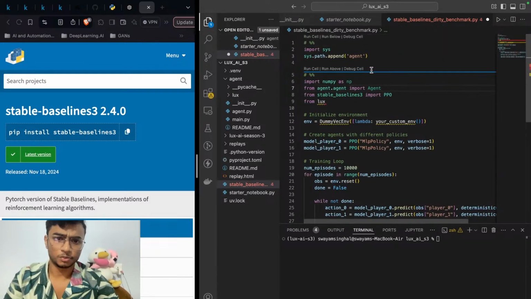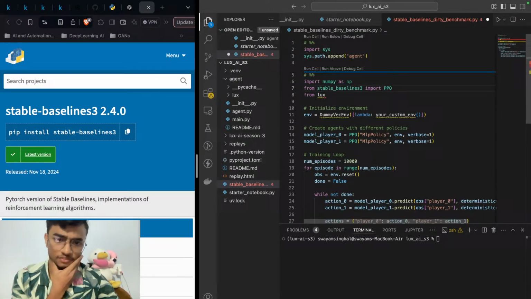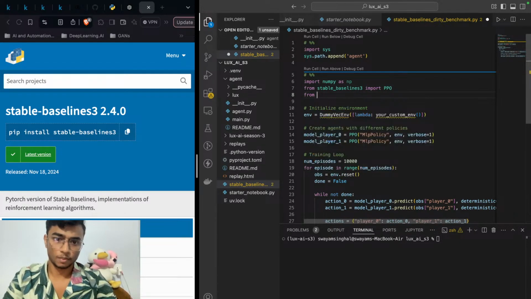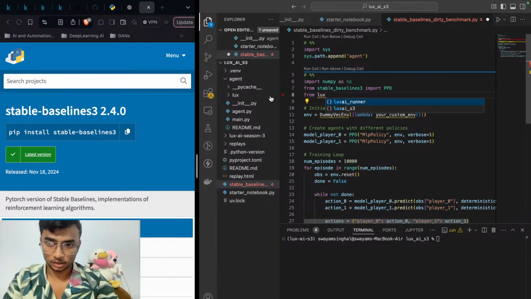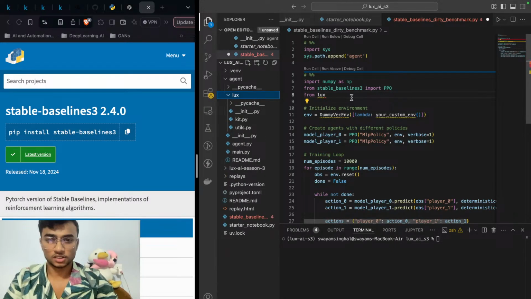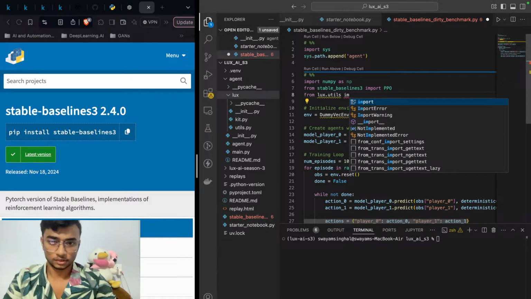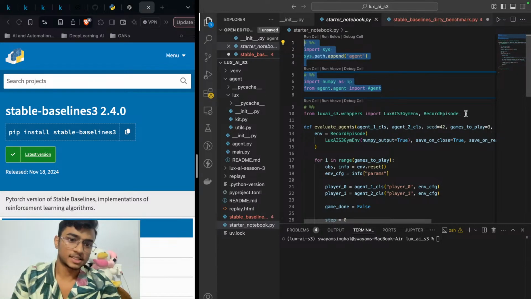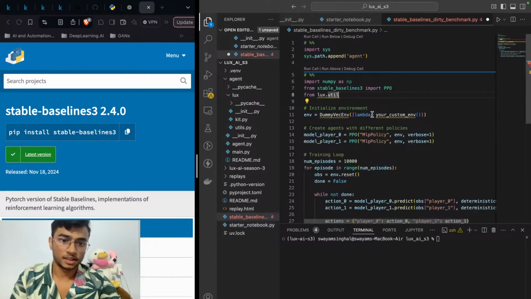You don't even need to import the agent. Let's forget the agent. We don't need to care about that really. We just want to do from Lux, because we are inside the agent now, so we'll have lux and lux.utils. Oh no, where were we importing the environment from? From Lux S3. Okay, yeah, this is what we want.